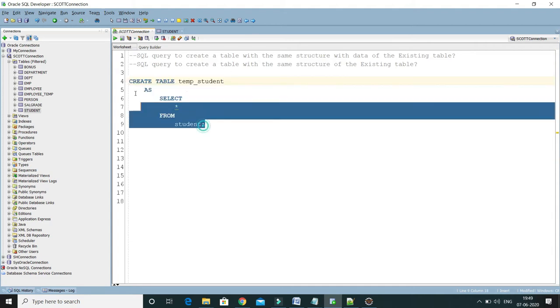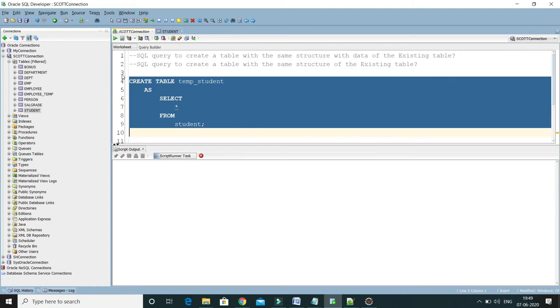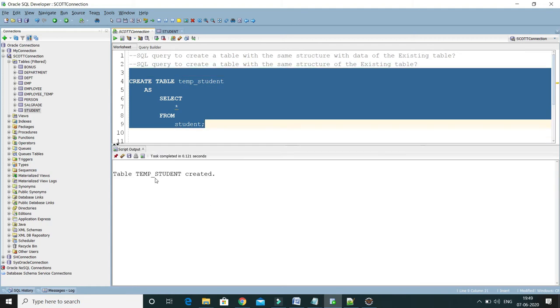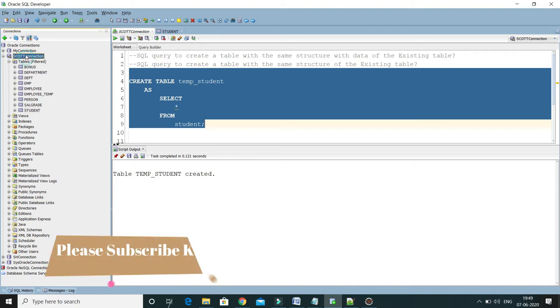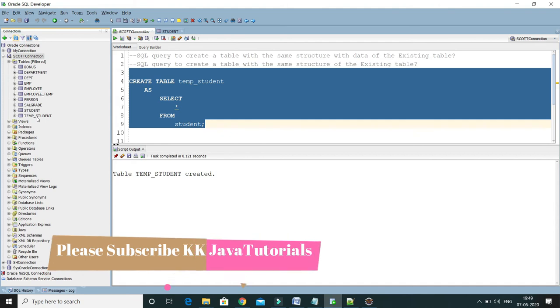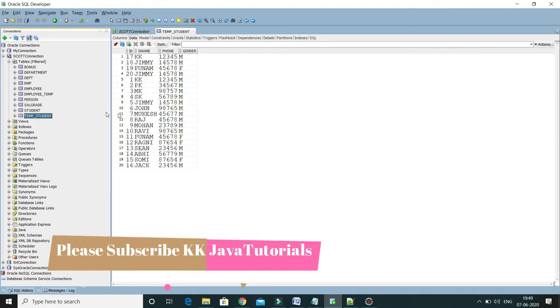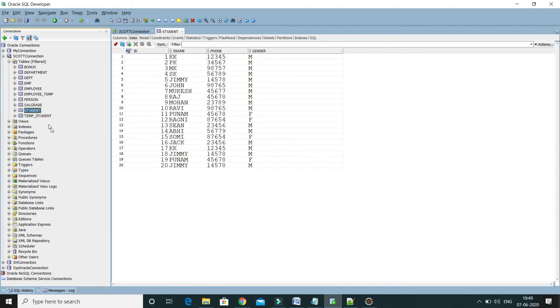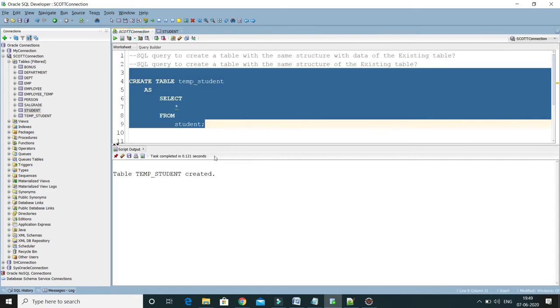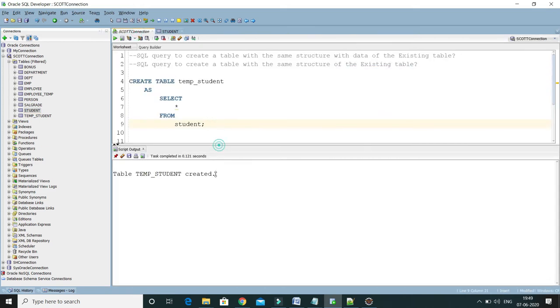So if I run this query, then let's see the message, you can see in the output console, the table temp underscore student is created. And if I refresh my connection, then you would be able to see temp underscore student, and this table has the same data as the student table, right? So this is the way to basically create a table with data, right?